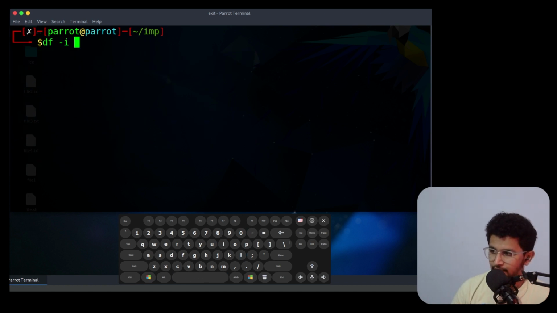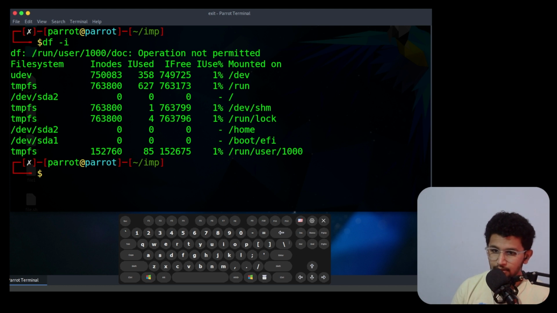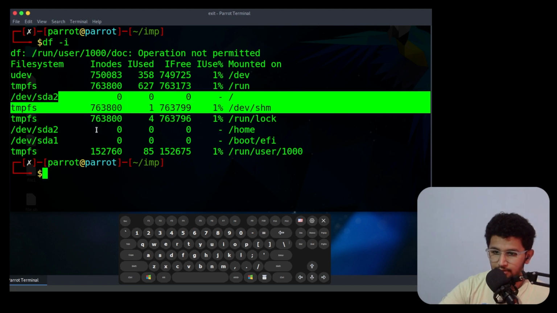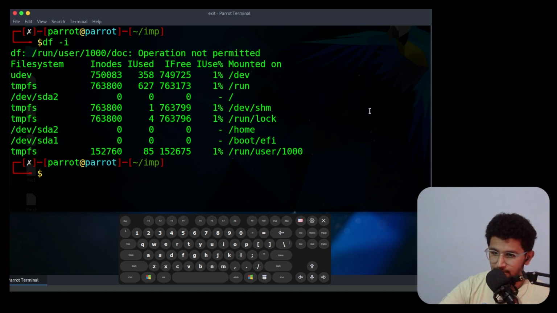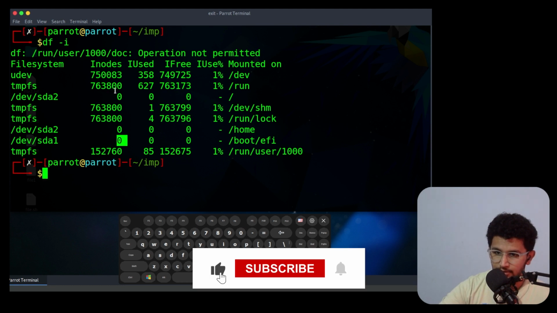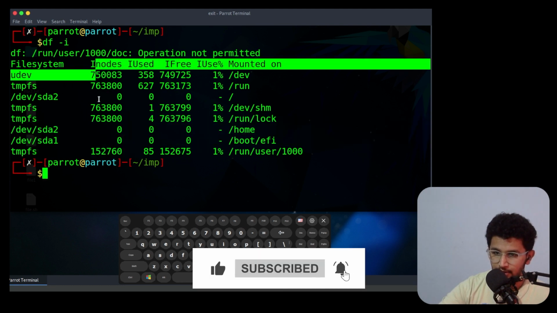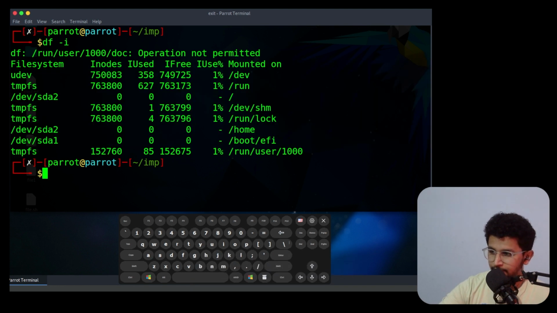Let's jump into the next argument, which is -i. If you use -i, it will display the number of used and available inodes. You have the available column, and here you have a separate column for inodes. That is the use of -i.